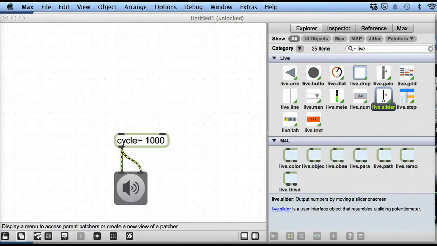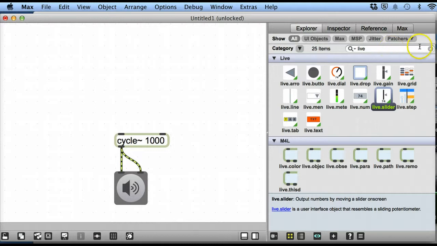Hi, in this video we're going to be looking at the live slider, which is a pretty useful way of getting information from somebody using your Max patch. To find the slider, if you type live into the search and press return, that will bring you to the live section, and we've got our live slider here.